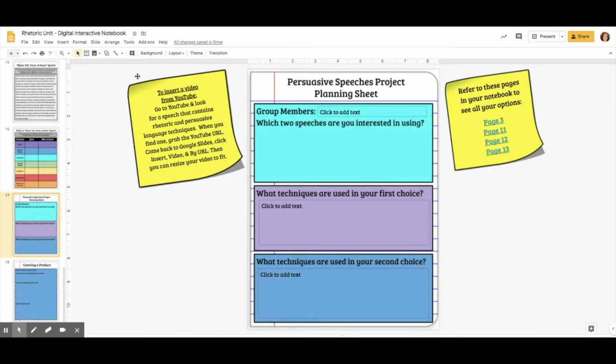Let's talk about how to make these really cute sticky notes that you can use to give your students directions or instructions or show them how to do something in Google Slides. You also can use them to hyperlink to certain pages just to make life a little bit easier for them. So I use these for a couple of reasons that I just discussed.